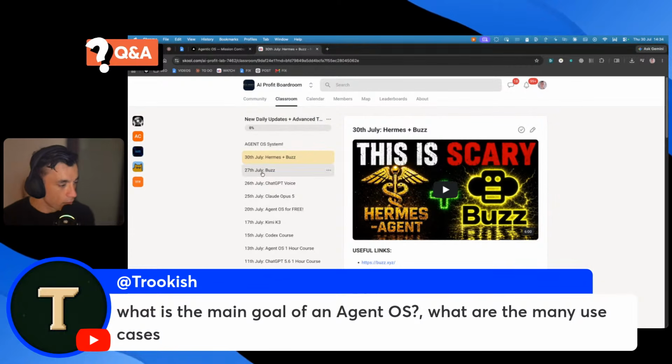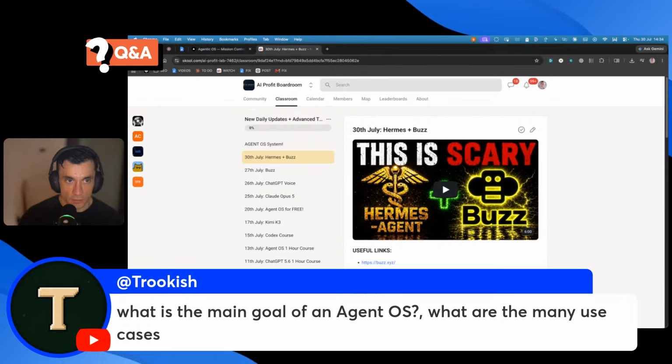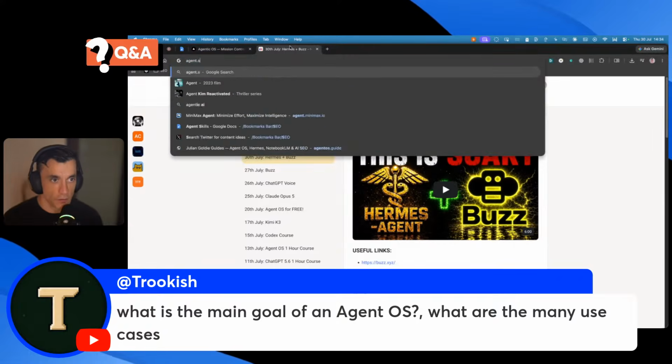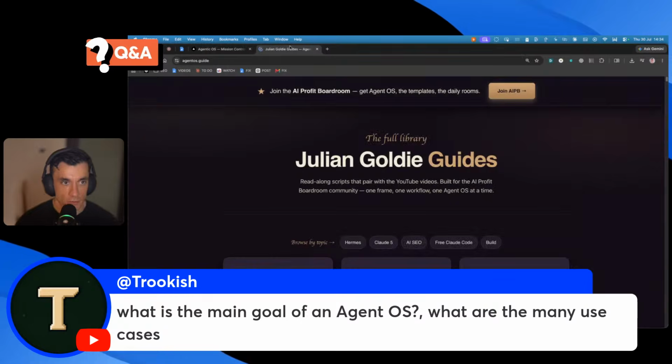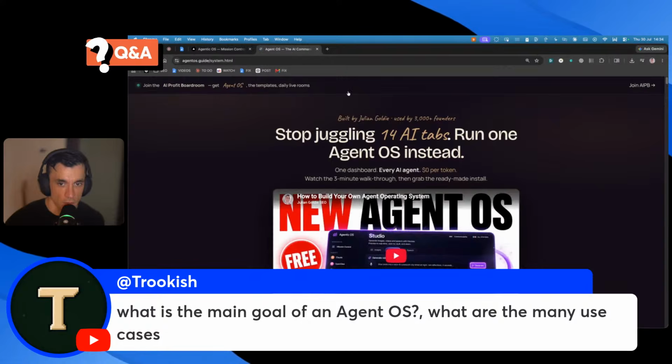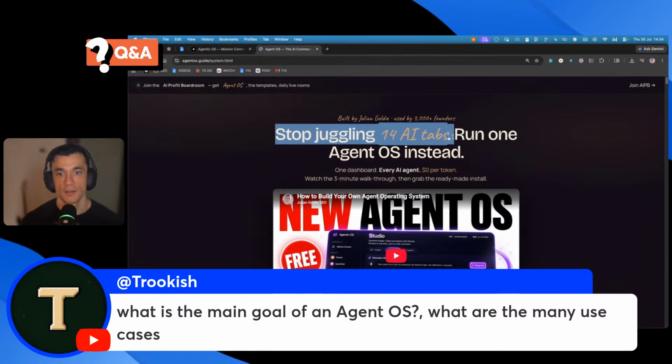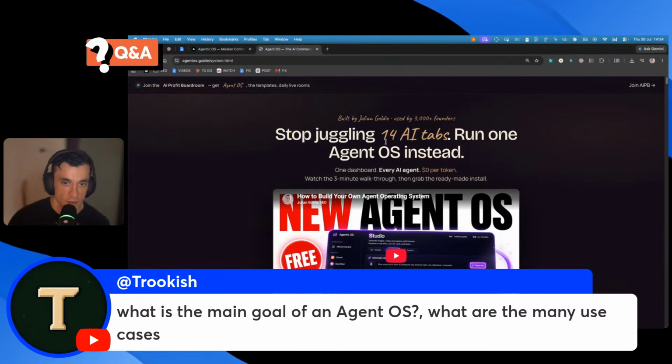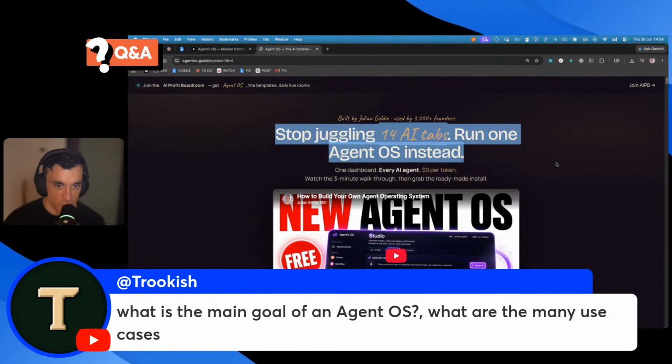What is the main goal of the Agent OS? What are the main use cases? So let me show you this. Basically, before, if you look at the way AI tools are set up now, most people are using Codex and then Kimi and then Claude and then ChatGPT, and they've got like 14 different AI tabs and they're just scrolling between them, right? Especially if you got Buzz this week, that's just another one to scroll through. With the Agent OS, you have one dashboard. Every AI agent, you can use free models inside there.